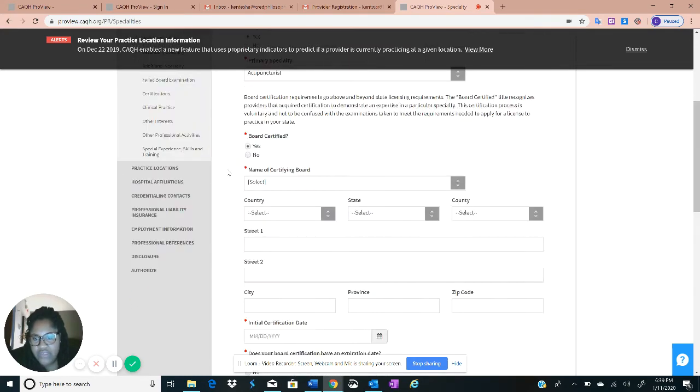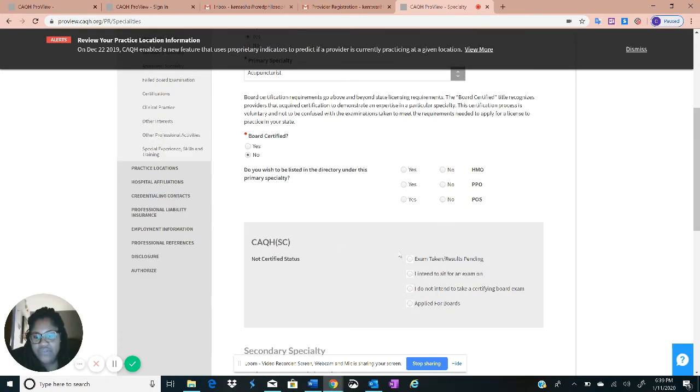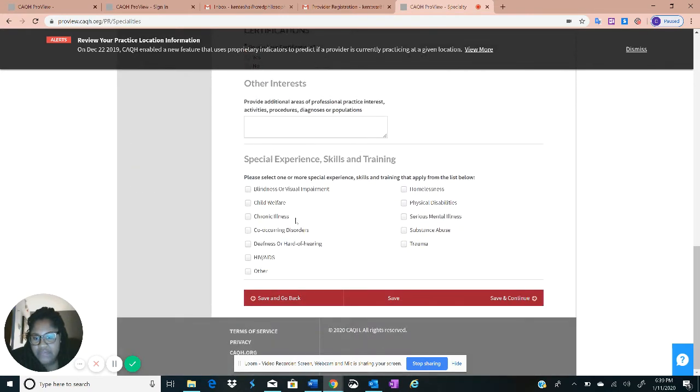But I don't want to enter any information. So no. And then CAQH asks you, if you're not certified, more about that certification. And if you have any special experience, skills and training, you definitely want to include it here, because think of this as a repository for your information.